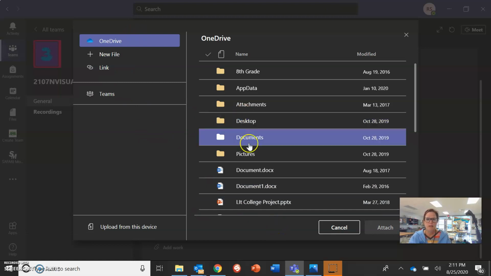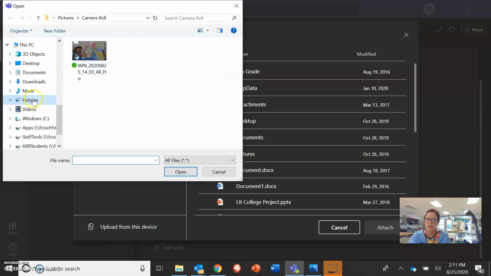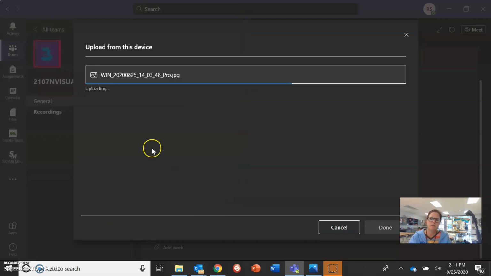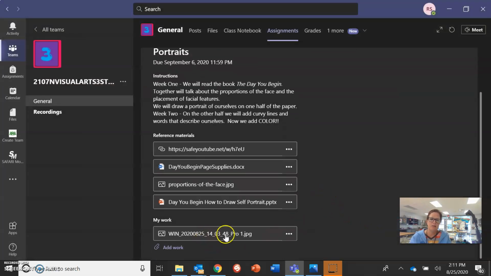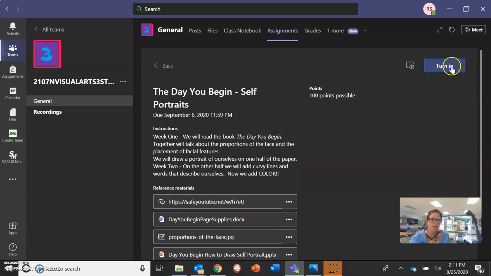So now when I come in here to want to attach something, I'm going to upload from this device, and under pictures, there's the picture that I took. So I'm going to click on it, open. Once it's all blue, done. And look, it attaches it down here. Once I have attached my finished artwork down here where it said add work, look, this says turn in. So I'm going to click turn in.